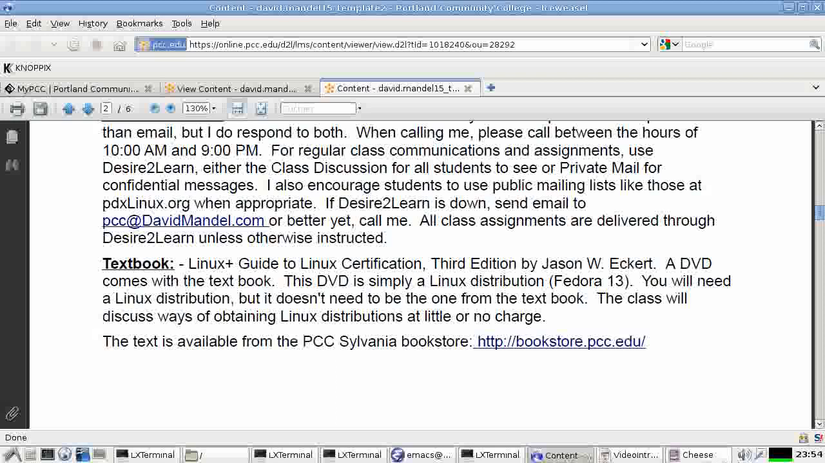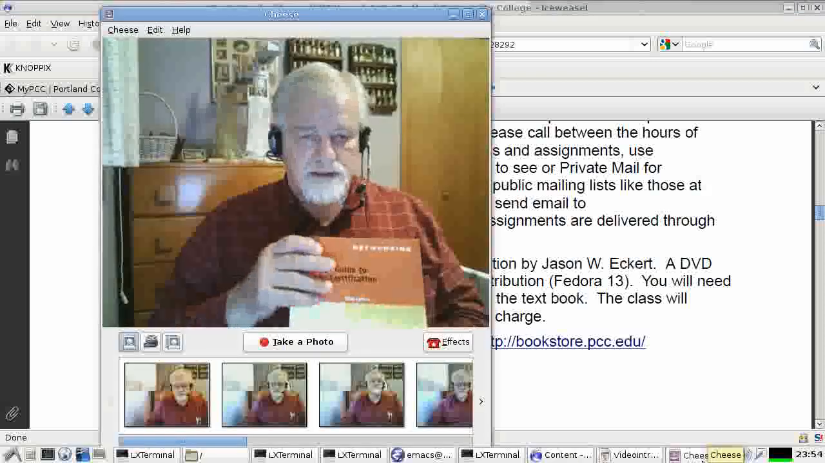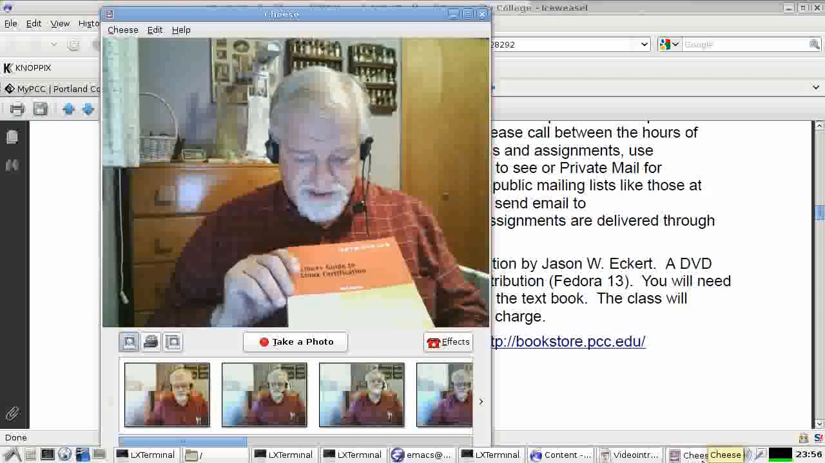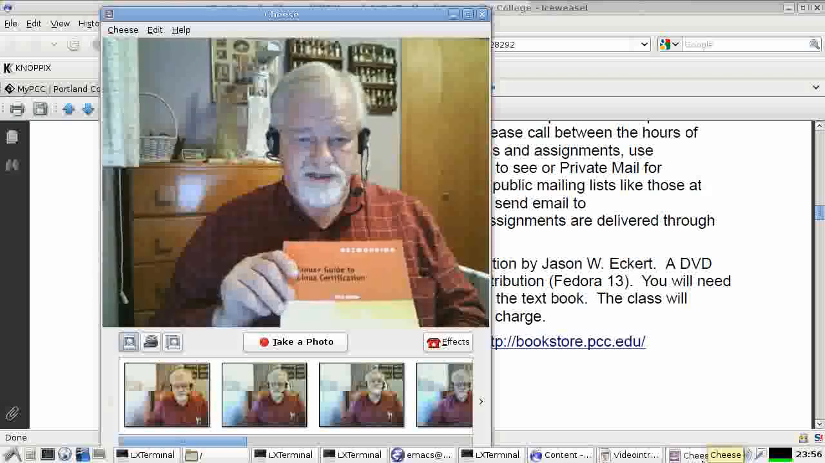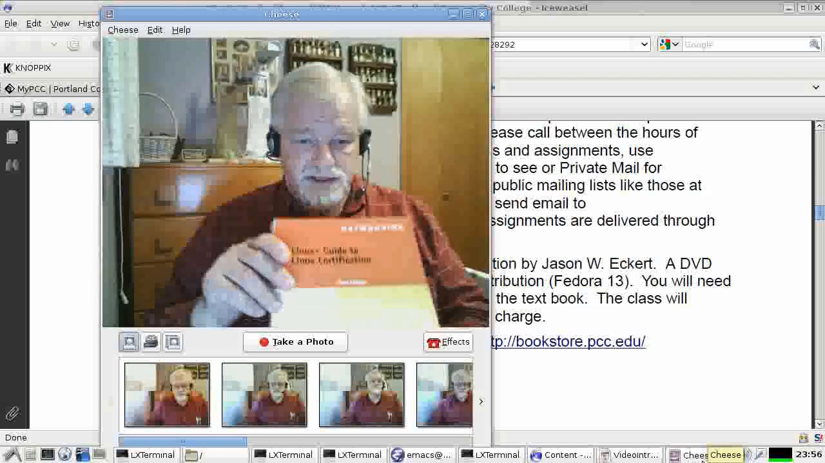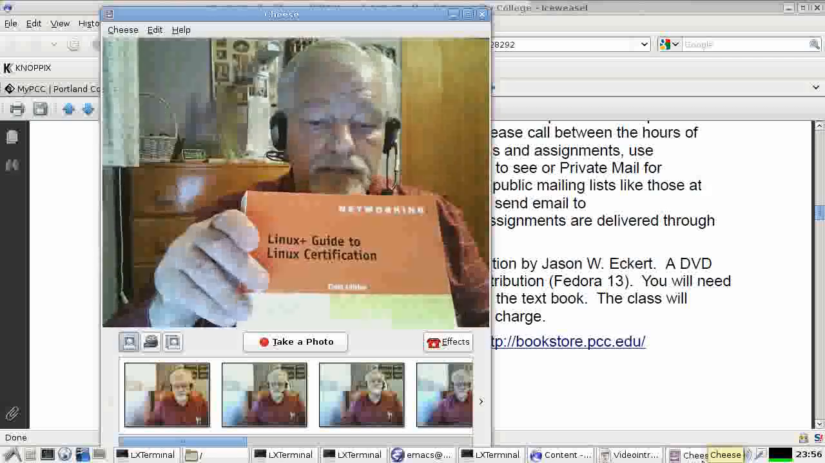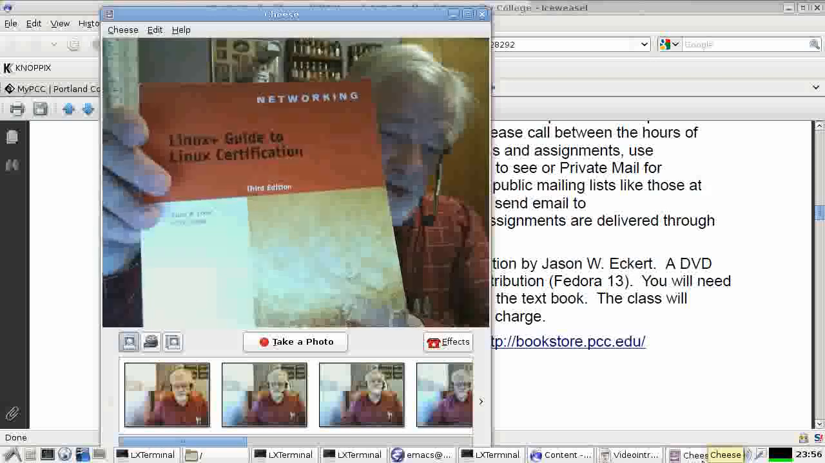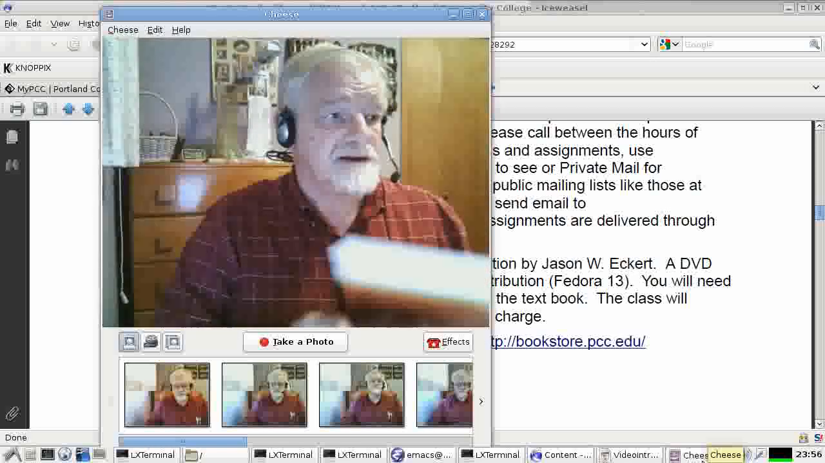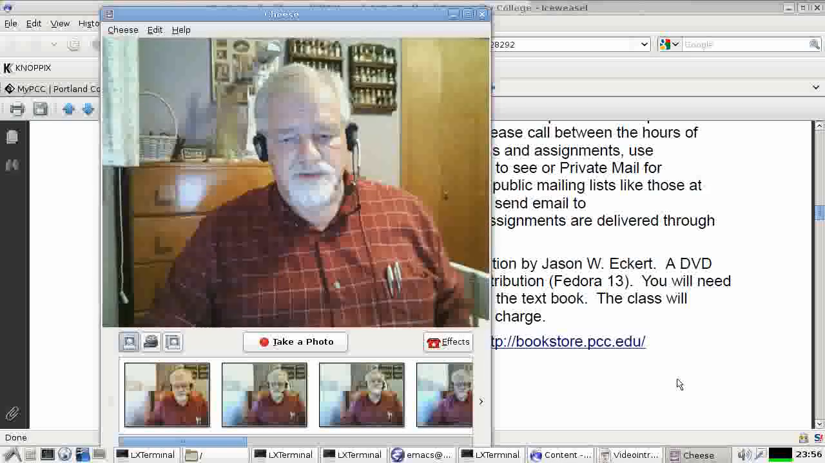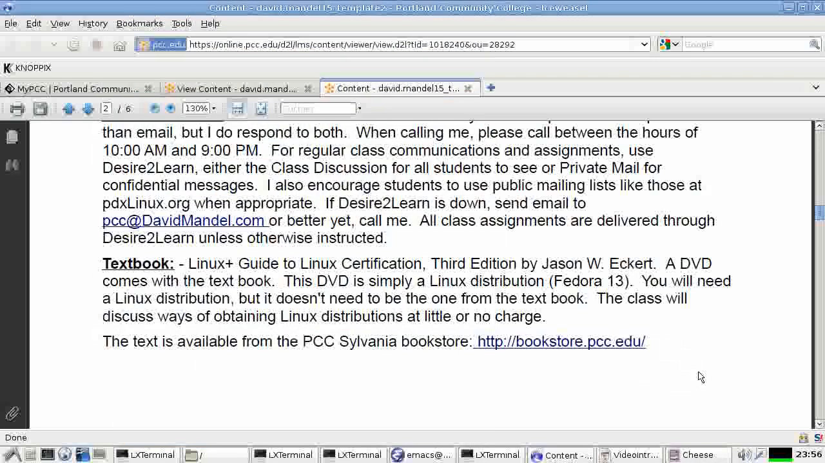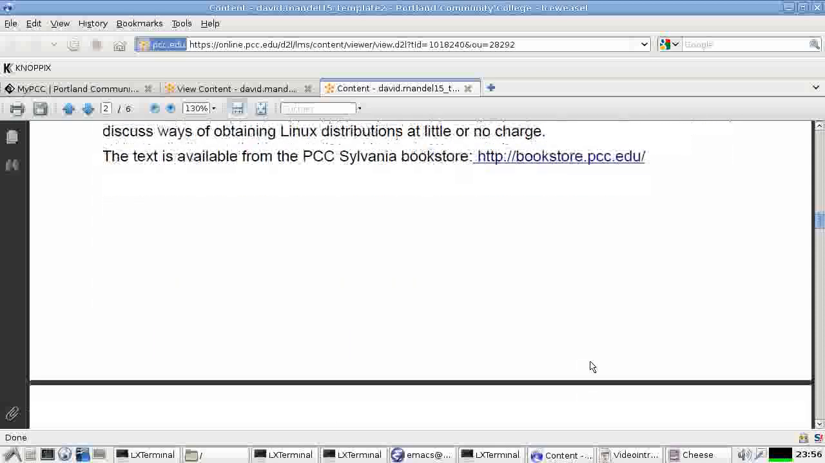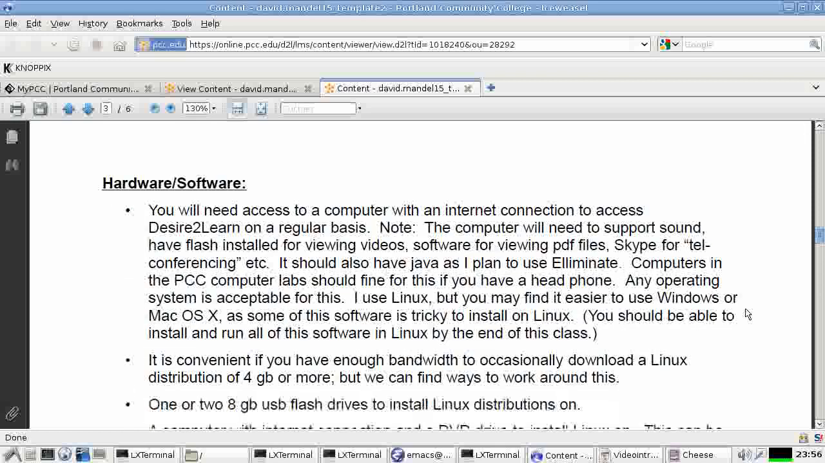Our textbook here is Jason Eckhart's Linux Guide to Linux Certification, 3rd edition. It's shiny, but that's the book. It's, as you probably know by now, extremely expensive. I apologize for that, but it is a very good book. It's good because it's clear. It's well worded and easy to read.